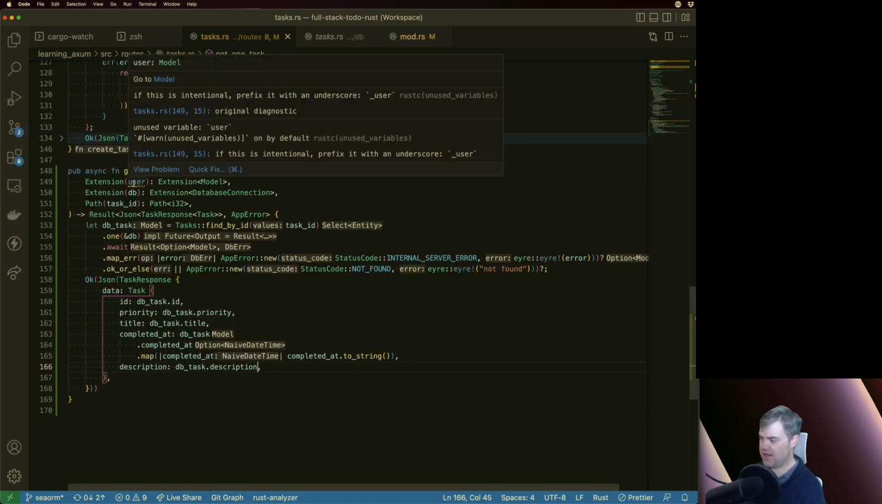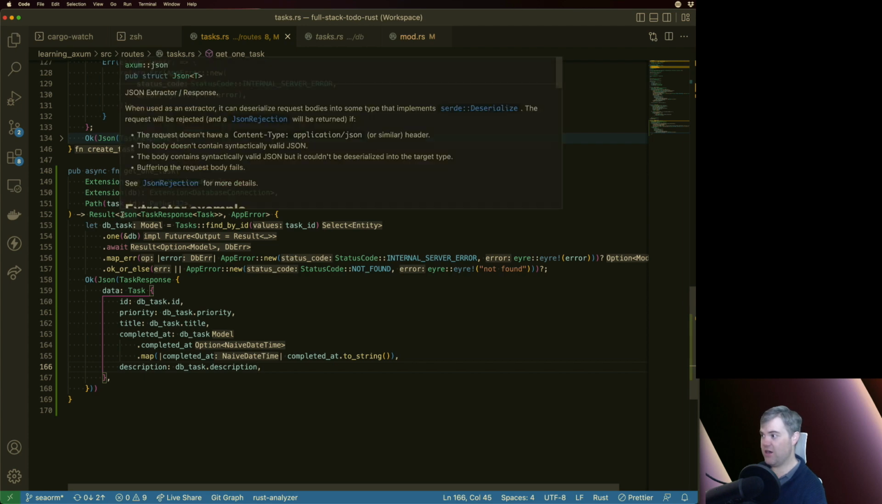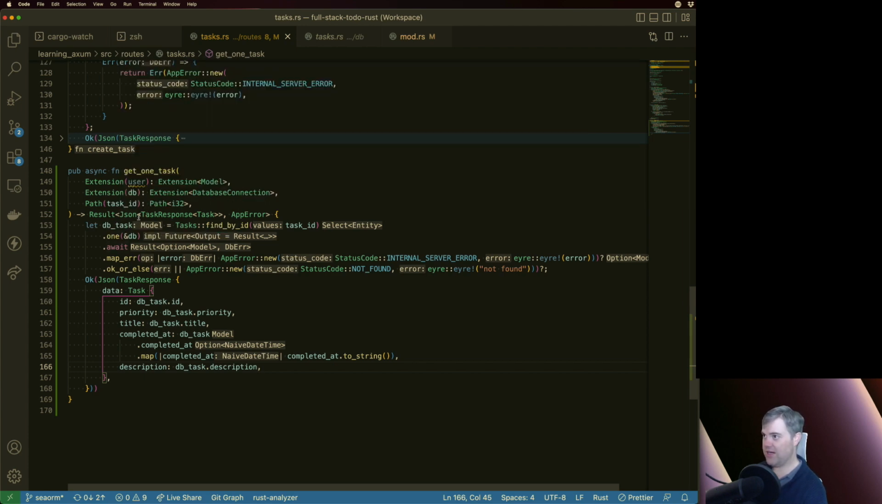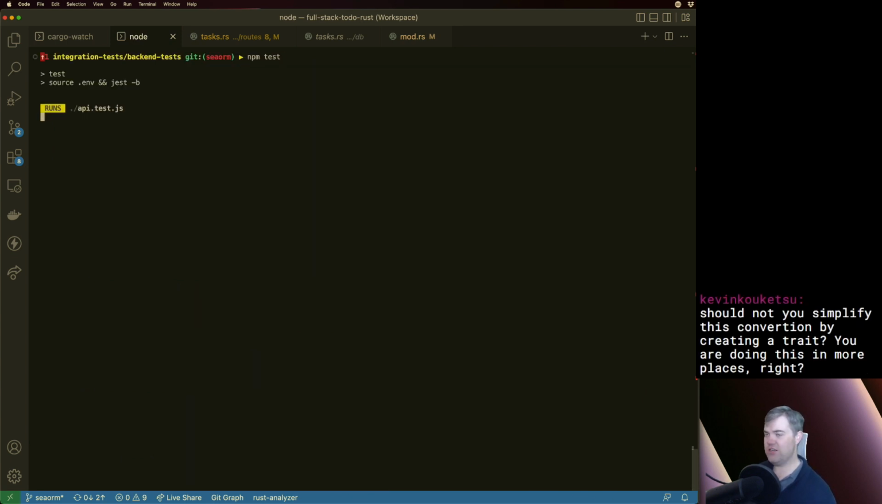I am not using this user. Okay, so there's a few things we need to do here. We need to make sure that we are getting our user stuff. So if we run this, it's gonna work on that first one, but then that next one, which was like we can't get the task that is not ours, is going to fail because I'm not actually testing that.